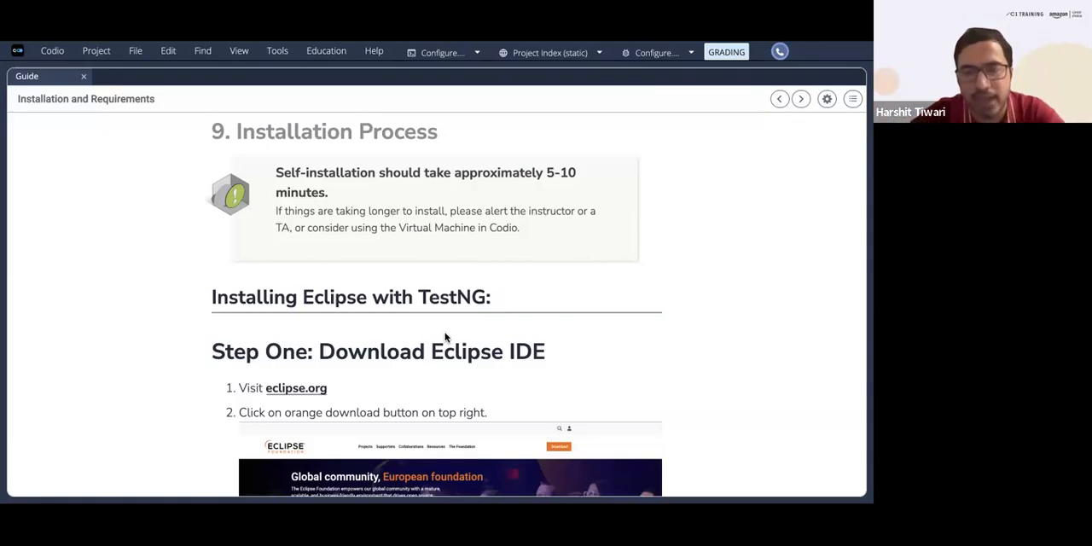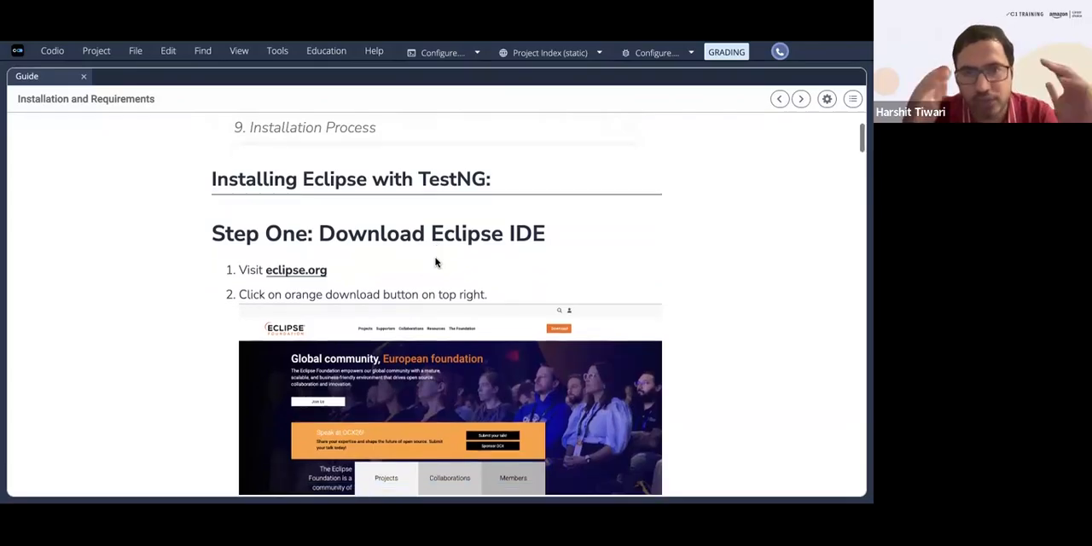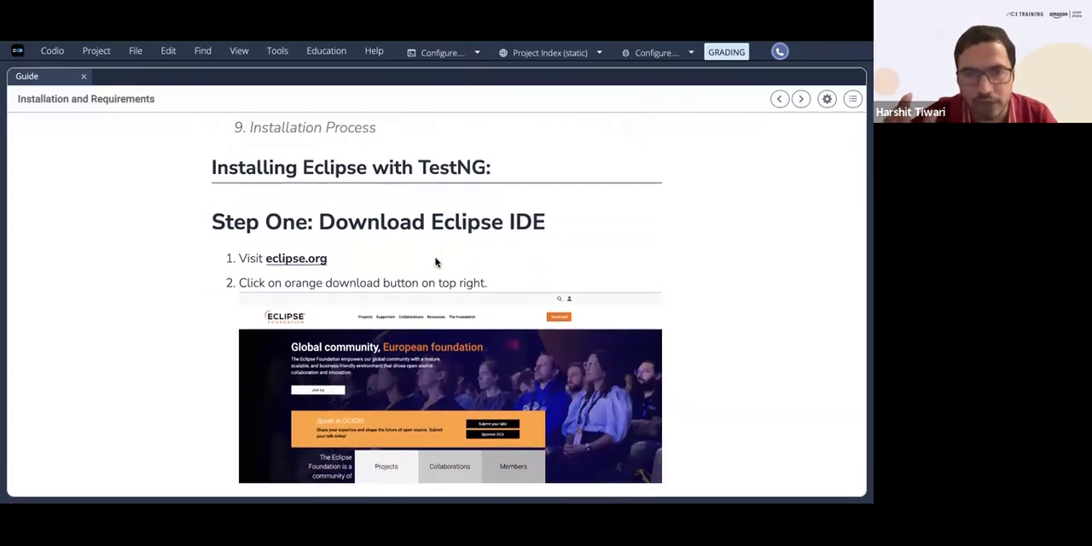I'll show you both the steps. If you prefer installing on your local machine, that is recommended because it'll be much faster. The virtual machine is slightly slower, but it works in case you're not able to install Eclipse. We'll go through the process of installation, and you can do it right now with me and work along.